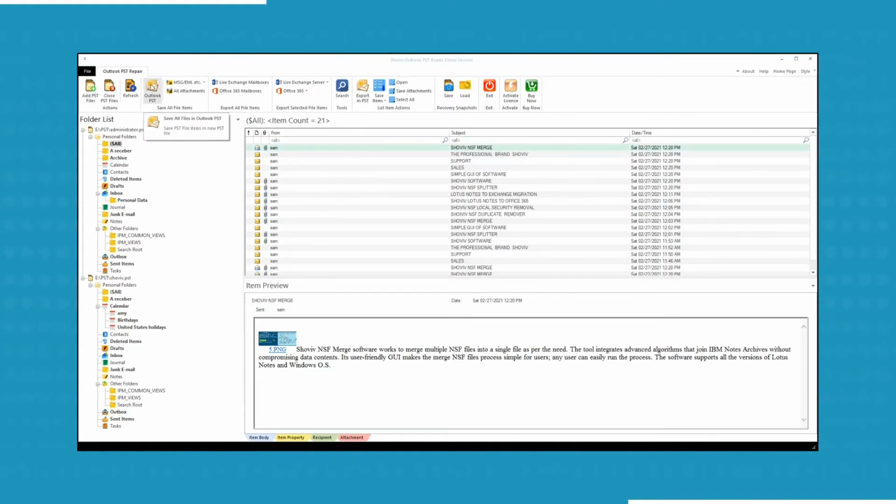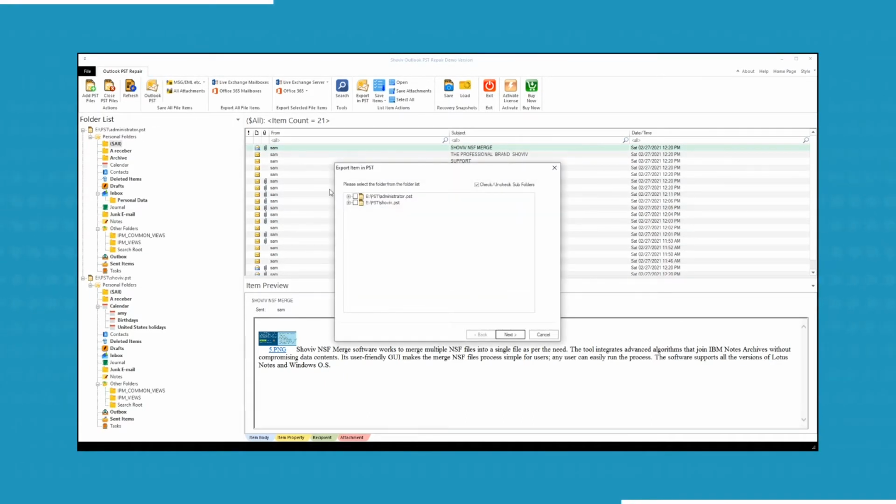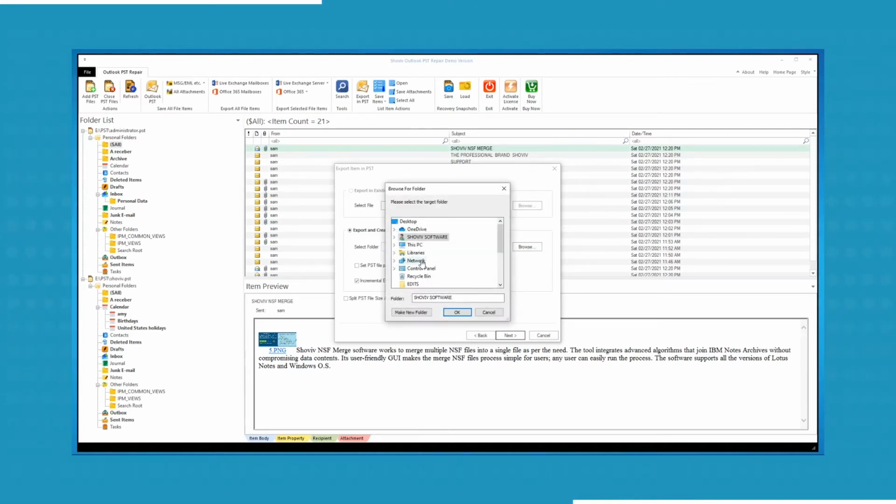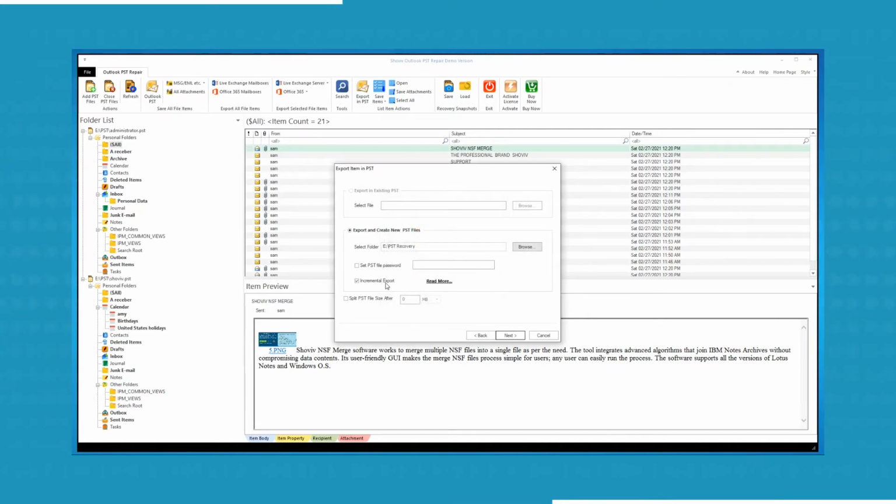Click on Outlook PST icon, a window will appear. Now, you have to select the folders and subfolders. Here, you can create a new PST file. Now, you have to select a drive or a folder, which you can browse from your system, in which the PST file will be stored. After selecting the folder, click OK. You can also protect your file by creating a password.